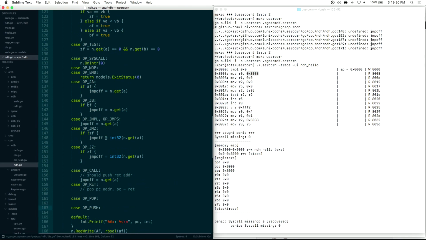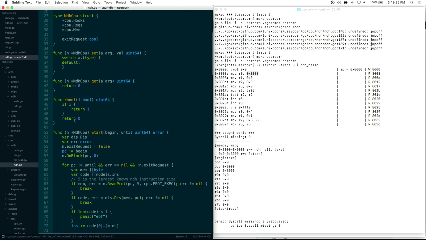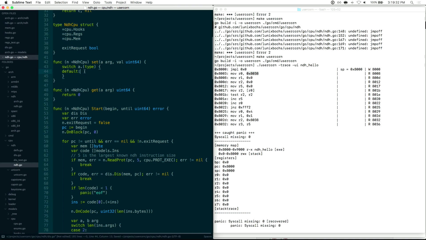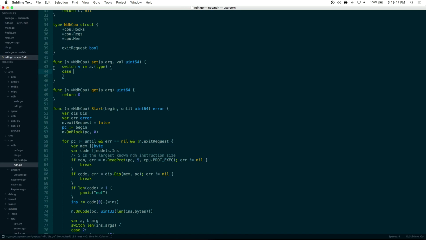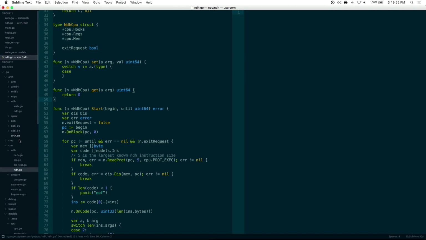So I need push and pop, and I need this. Where's get and set? It's just some helper. Put this up here somewhere. So I need get and set. So I'll do a case. Each of the types. So it should be this and get and set, and we should have a semi-working CPU with like full tracing and instrumentation and everything.